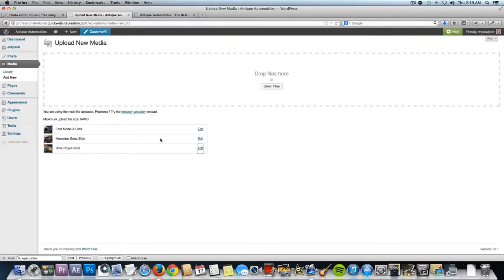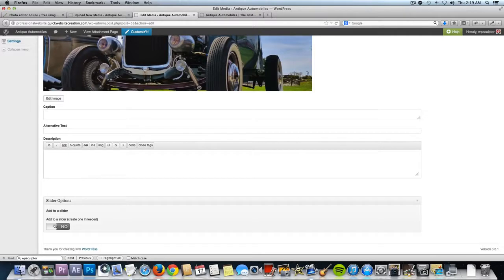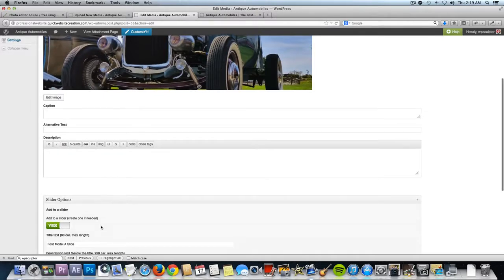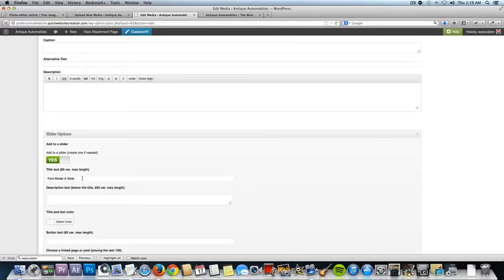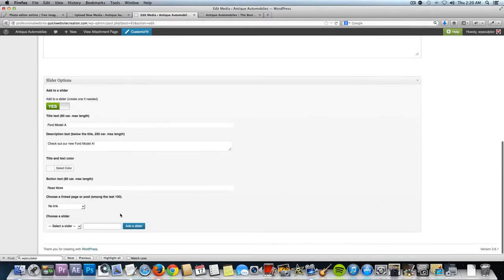And I'm going to go back to this tab here, and then I'm going to open up my second slide, which is going to be the Ford slide. So I'm going to click on Edit, and then I'm going to scroll down, change this to yes, and then put in my 3 text box information. And then I'm going to keep the read more button text. And then I need to choose a slider. Now that I've created a slider, I have the option to select it there.